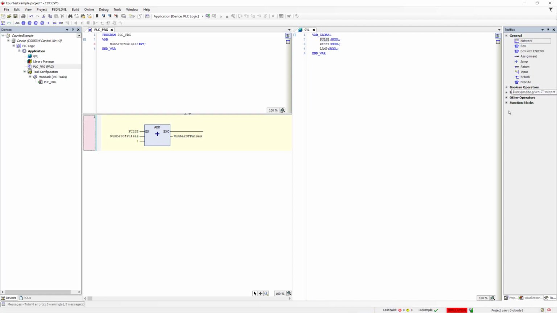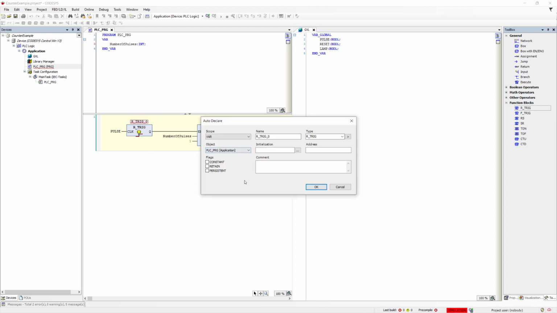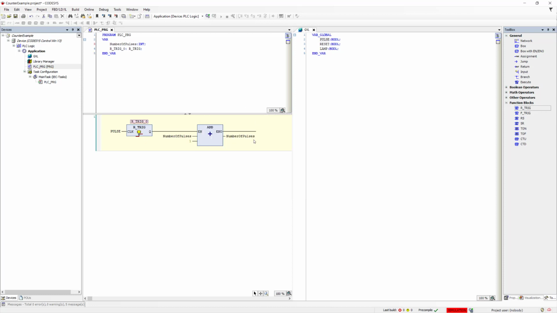I can find the trigger block here. In my function blocks, we can see the rising edge here. Drag it and drop it. You can see that it needs a name. I can just choose this name if I want to, hit enter, and get the possibility to auto-declare as an R-trig. Now we can try this again.